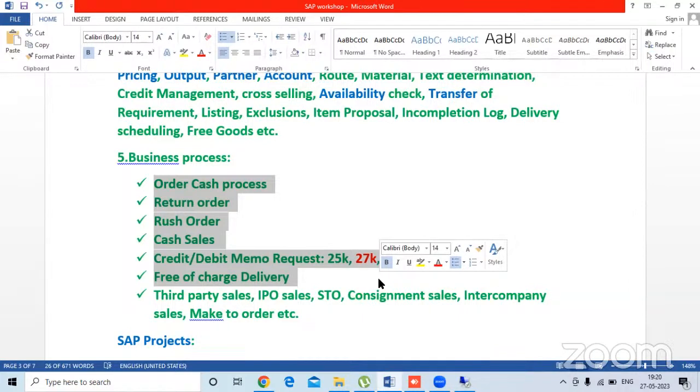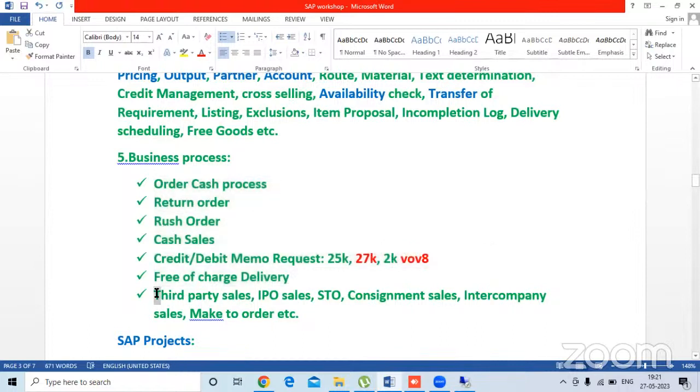Okay, after this sales document, after this business process, you can see third party sales only. Third party sales, IPO sales, intercompany sales, STO, make to order. They're only optional, not mandatory. So as per the client requirement, we need to configure the business process: third party, IPO, STO, consignment, intercompany make to order process only. So they are the optional business processes.